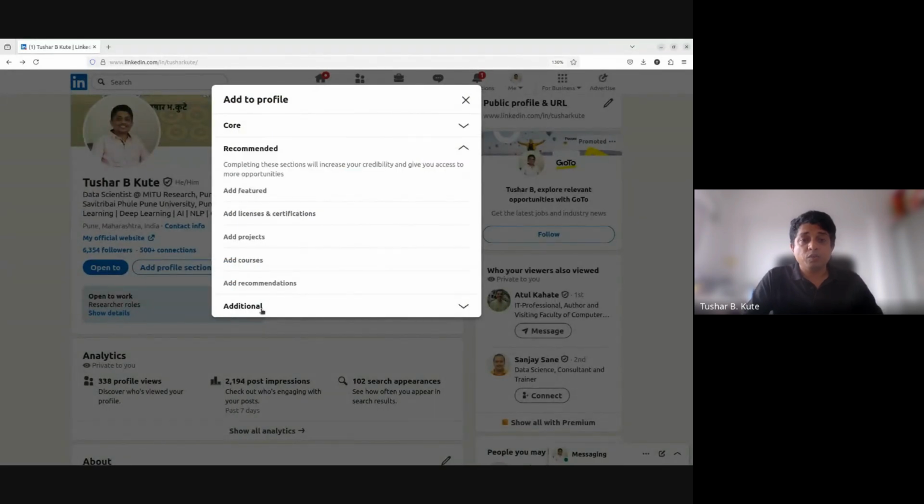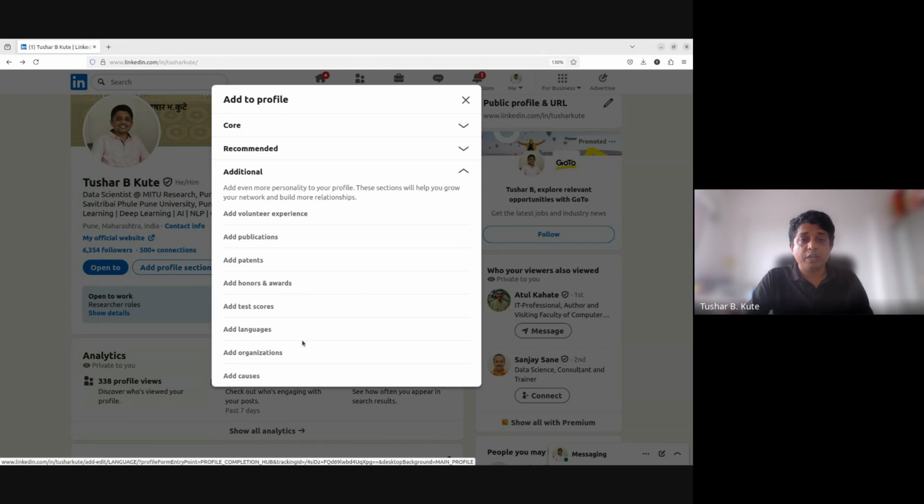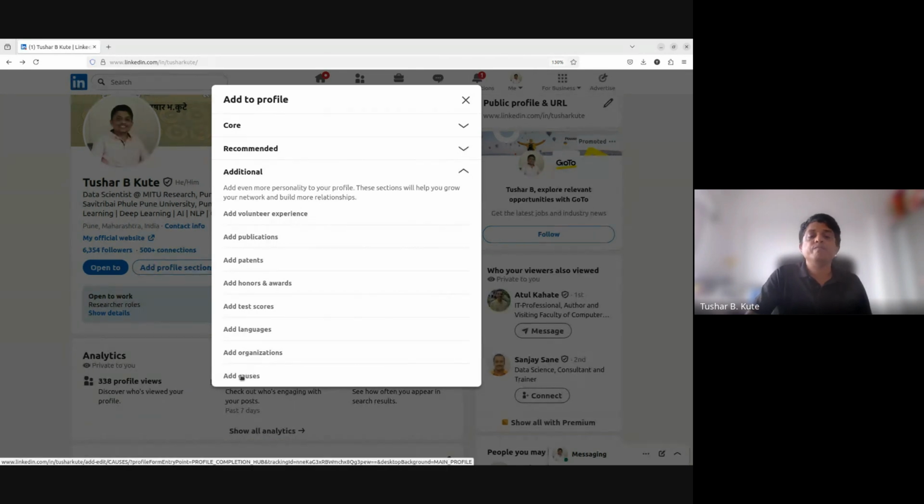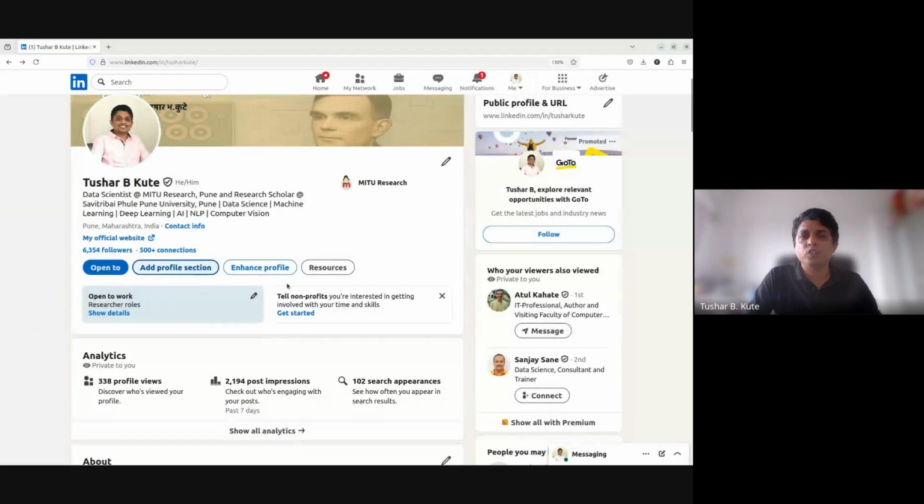Courses, additional, test scores, languages, and add organizations. If you have worked as a volunteer for some organization but not full time, that can also be added. That will also appear on your profile, and add the causes. That depends on whether you are working there or not. That will be perfectly added. You can see that one. So these are the profile sections where we can add it, and once you add that, this will appear.